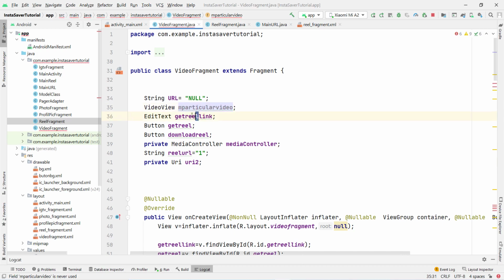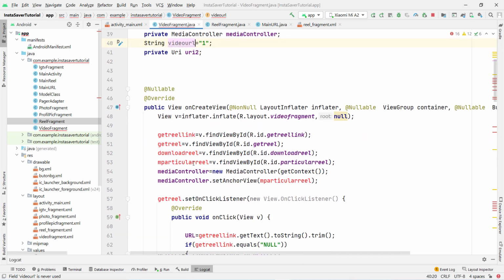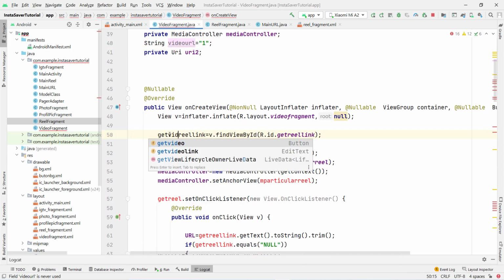Get reel link, instead of this I have to type here get video link. Get reel, I have to type here get video. Download reel, instead of this I have to type here download video, and instead of reel URL I have to type here video URL. So this is done. Now get reel link, instead of this I have to type here get video link.